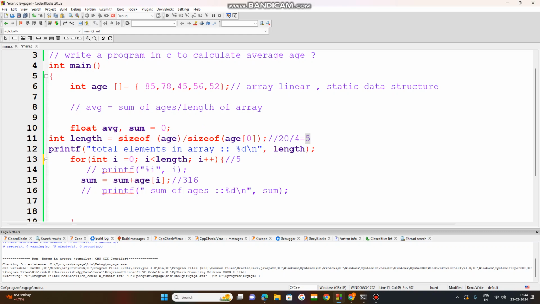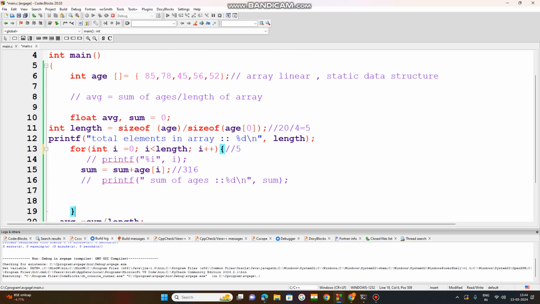Okay, now within the loop, curly braces open and close, within this the statement is sum is equal to sum plus age, this is the index. Every time the loop goes and takes the number, and it will be added with the sum. Sum is initially 0.